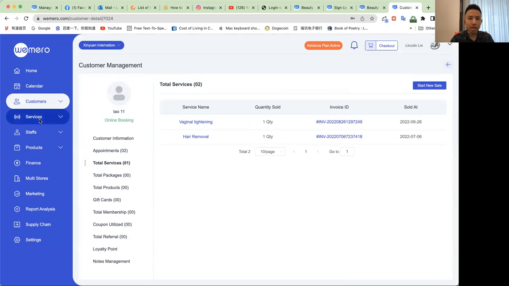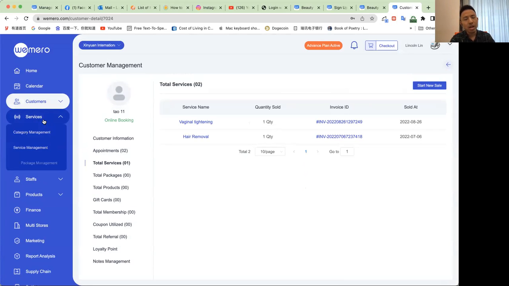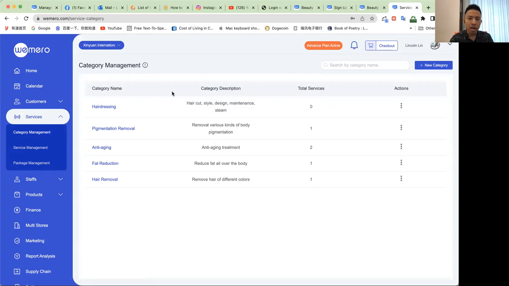Now we go to the main part. Here is service. You see, every business owner, this is a key point for you. You need to take some time to edit this section. And first of all, you have to add your own category.